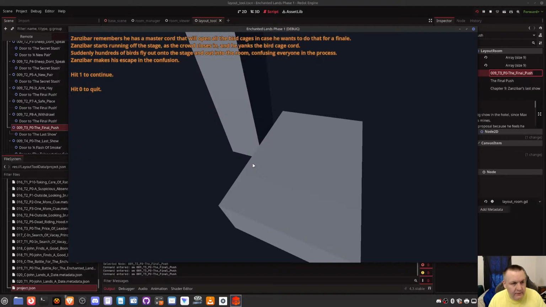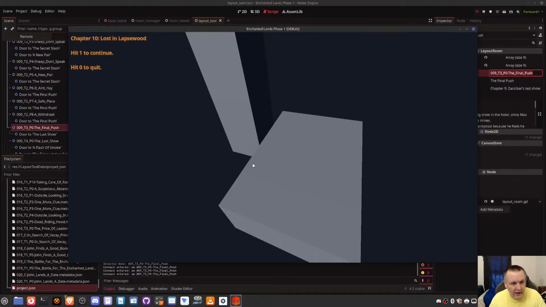Three. Zanzibar remembers he has a master cord that will open all the bird cages in case he wants to do that for a finale. Zanzibar starts running off the stage as the crowd closes in, and he yanks the bird cage cord. Suddenly, hundreds of birds fly out into the stage and out into the room, confusing everyone in the process. Zanzibar makes his escape in the confusion. And there we go. And everything is hunky-dory. Everything seems to work. And great.